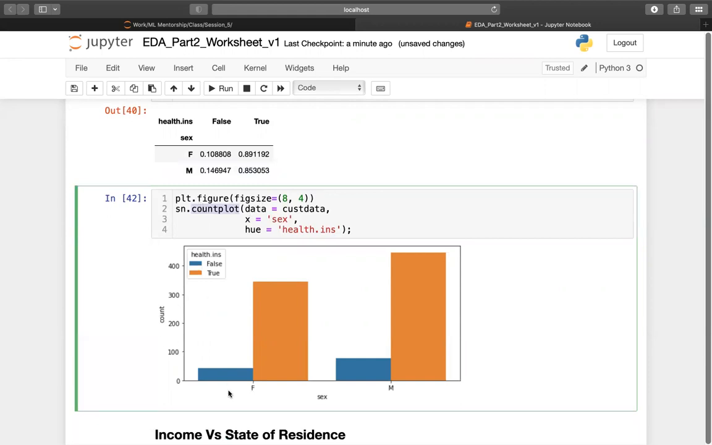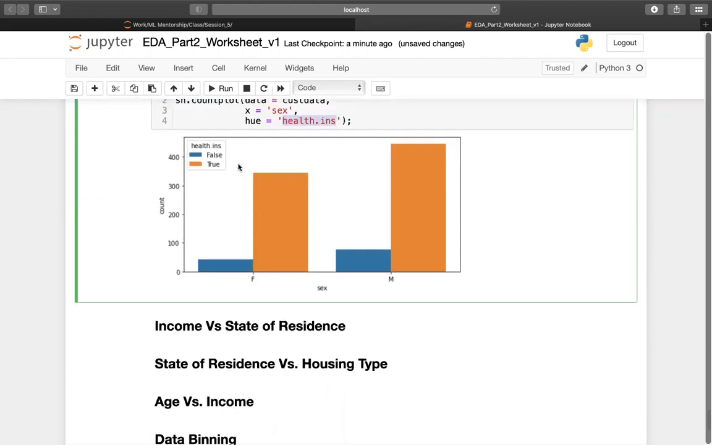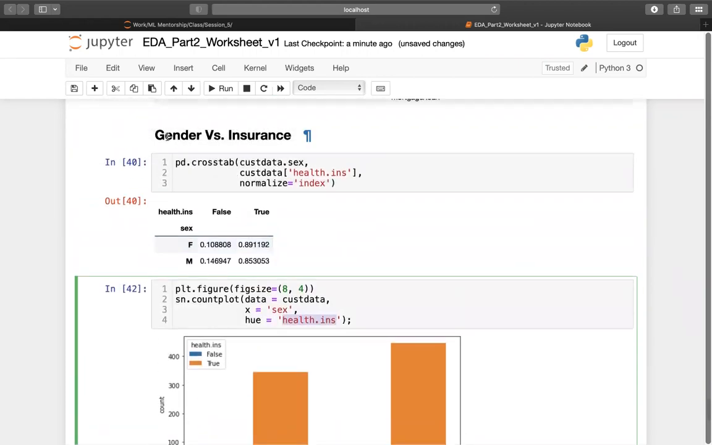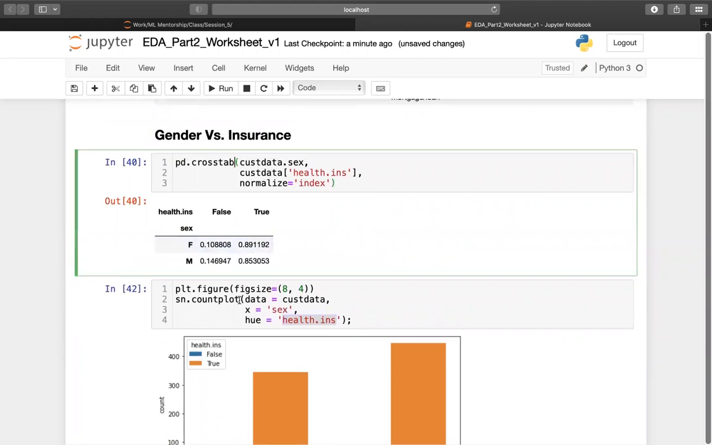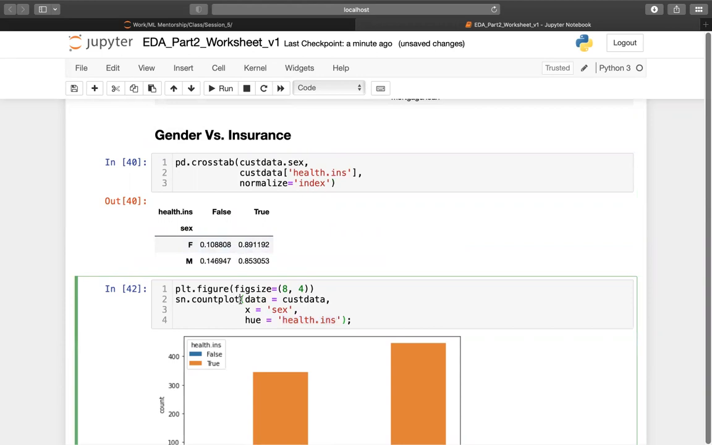So first male and female, and then within male and female, the further subgroup can be done with the health insurance. So you can see there are of course more observations in the male compared to female, but in terms of proportion between the number of females who have insurance and do not have it, and the males who have it or do not have it, it seems to be the same. So when you are trying to find the relationship between two categorical features, these are two important ways we can do exploration and look at the relationship.